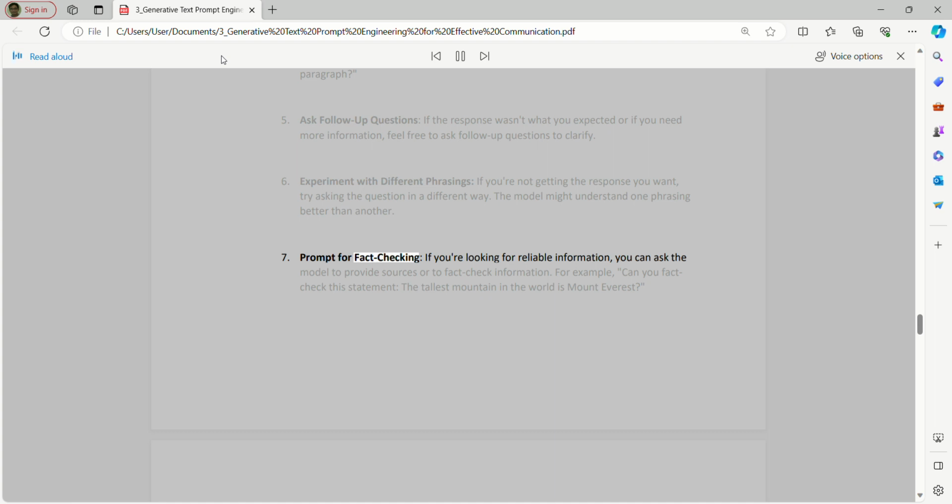7. Prompt for fact-checking. If you're looking for reliable information, you can ask the model to provide sources or to fact-check information. For example, "Can you fact-check this statement? The tallest mountain in the world is Mount Everest."